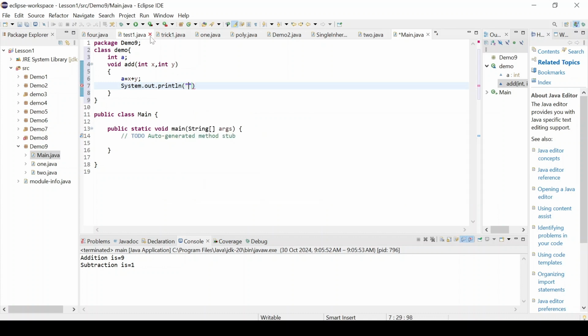system.out.println, and here we can give message addition is equals to, and addition is in variable a.